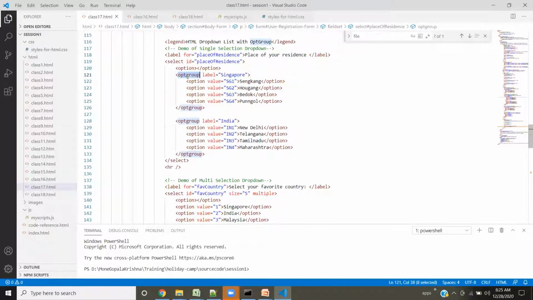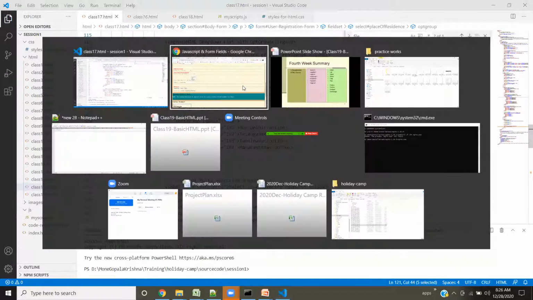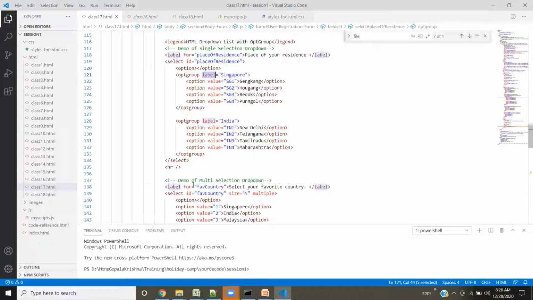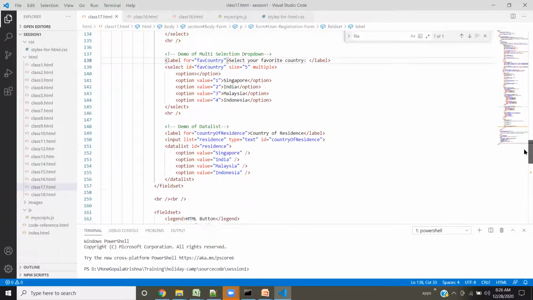So if you add option group to certain options, then all these options will come under the Singapore category. Whatever label you select, inside that label it will display like this. You see here, this is like a category. Singapore is one country, India is one country, and then all these places come under this category. So this is opt group. We have used opt group here.